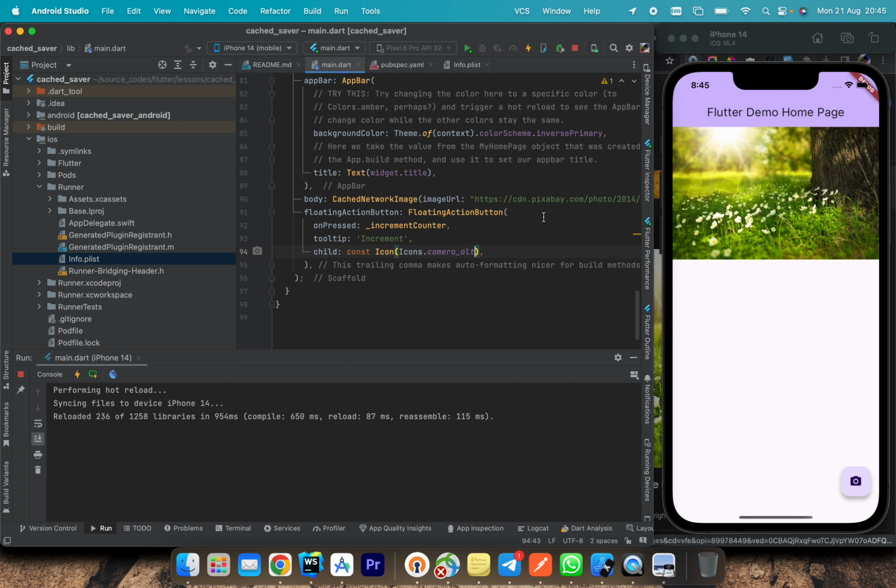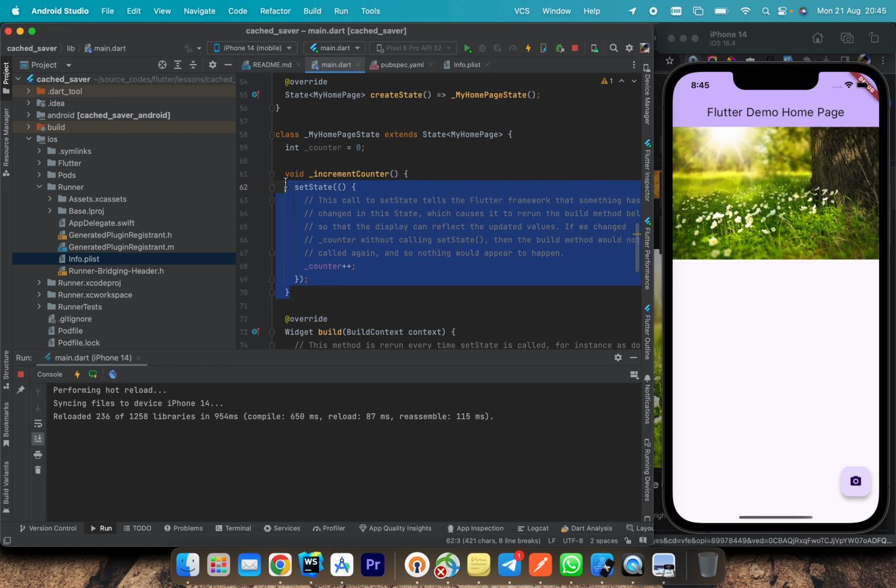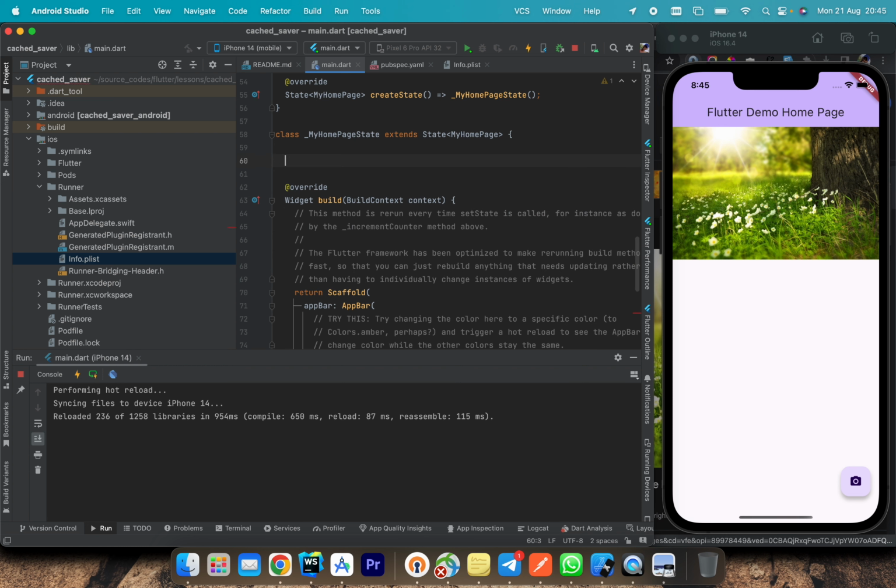That's where cache manager comes in, so that we can get this path as a resource instead of re-downloading it again when cached network image has already downloaded. So let's add our function here to download this image.